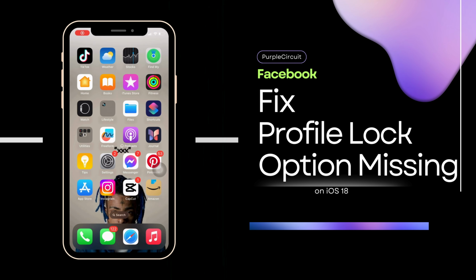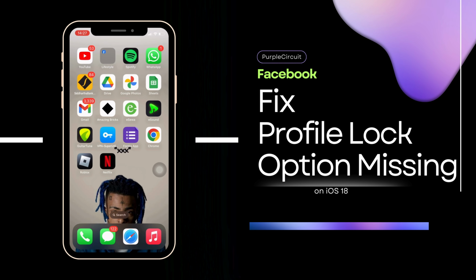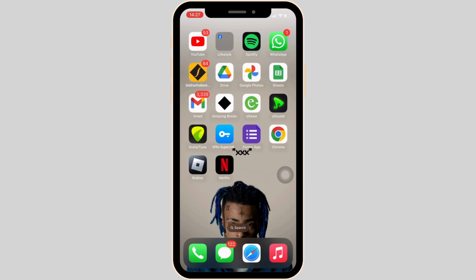How to fix Facebook profile lock option not showing. So this issue might arise because you are not running the latest version of the app.